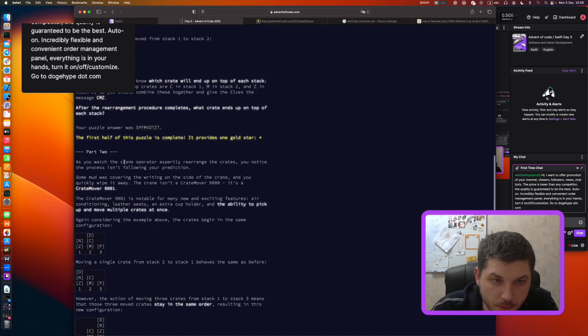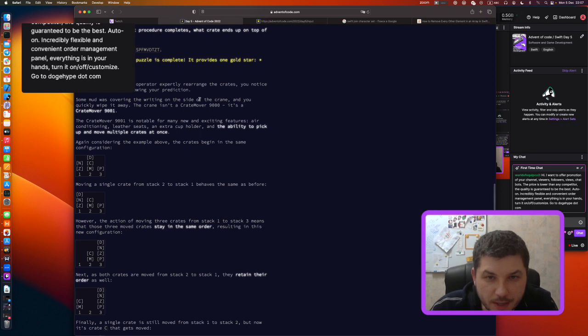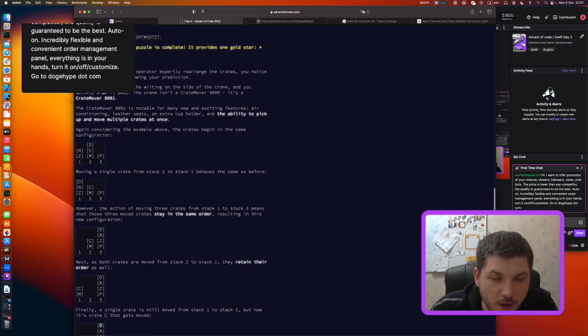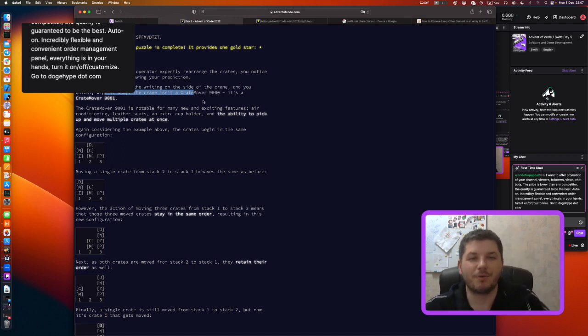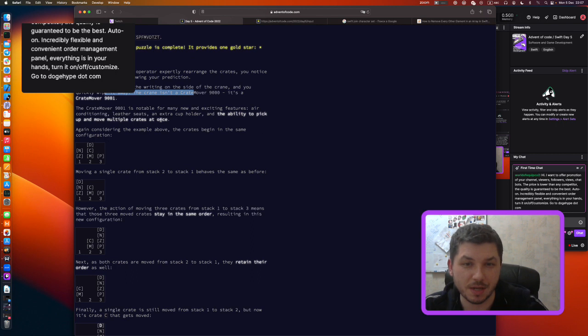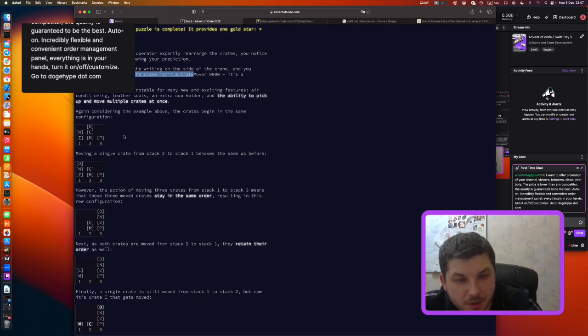So part 2. As you watch the crane operator expertly rearrange the crates, you notice the process isn't following your prediction. Some mud was covering the writing on the side of the crane, and you quickly wipe it away. The crane isn't crate mover 9000, it's a crate mover 9001. The crate mover 9001 is notable for many new and exciting features: air conditioning, leather seats, an extra cup holder, and the ability to pick up and move multiple crates.